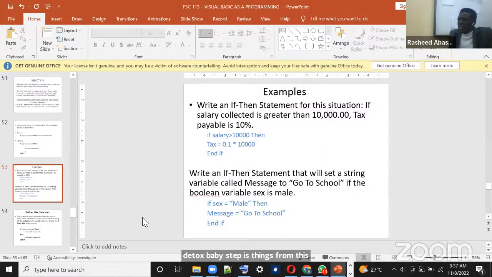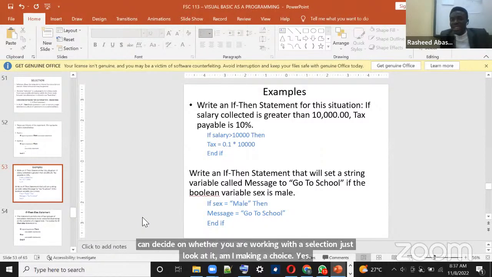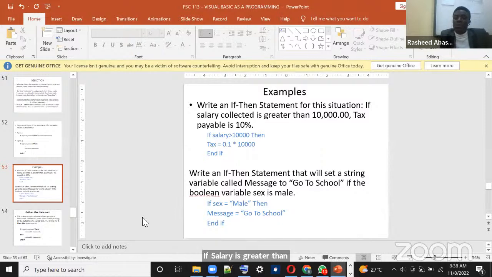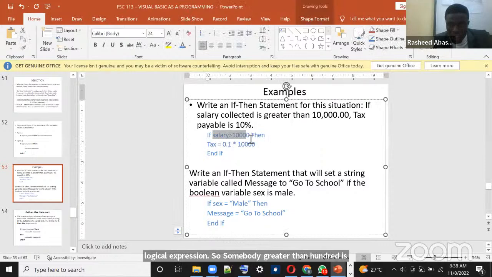From this, before you decide whether you are working with a selection, just look at it. Am I making a choice? Yes. If salary is greater than 10,000, the tax you are to pay is 10%. So you can see the VB code that I have here. If I am to interpret this in Visual Basic, remember I told you that what follows if is a logical expression. So salary greater than 10,000 is the logical expression because we are trying to check, is this true?